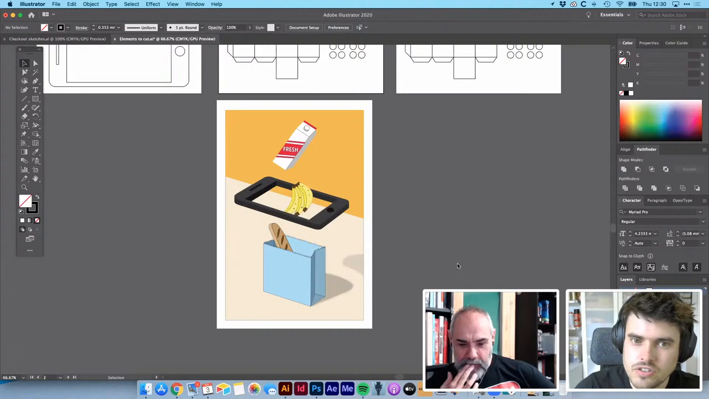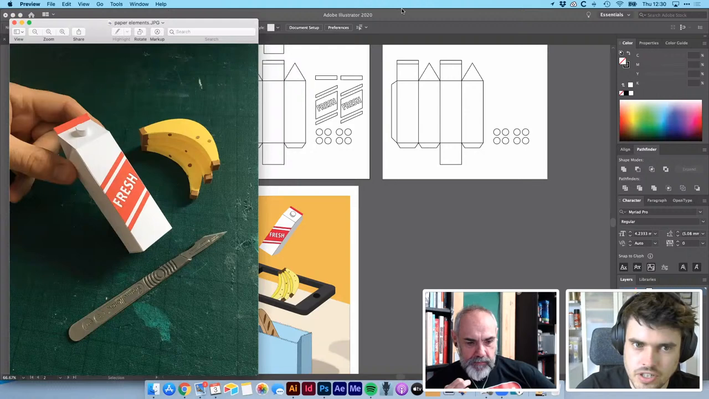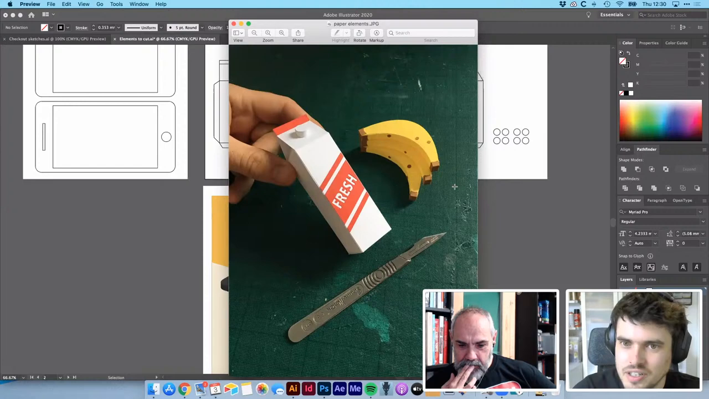Yeah. So I then basically go through a process of assembly. I'm just going to show you. So there's the little finished fresh milk carton and the bananas. I've actually got the banana here with me. I'll show you that there.